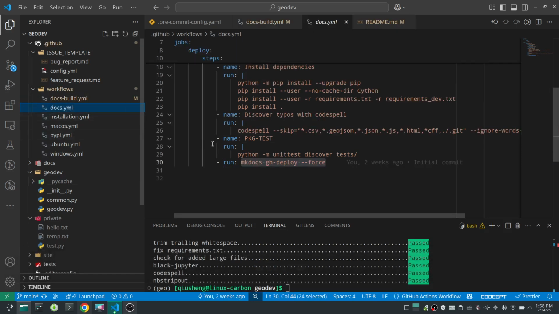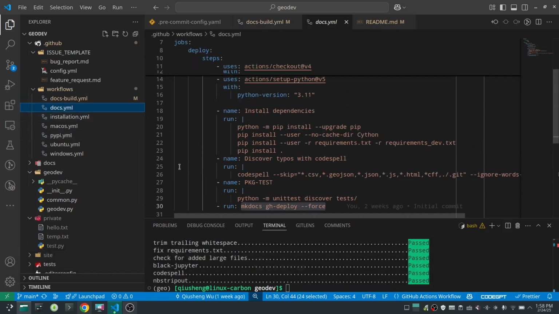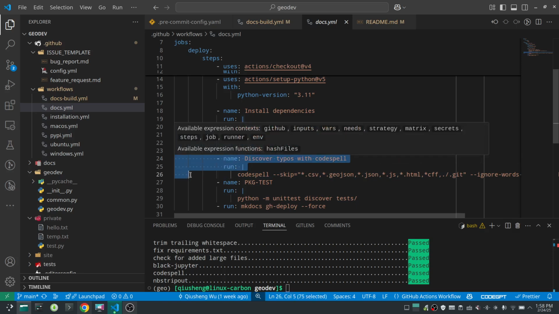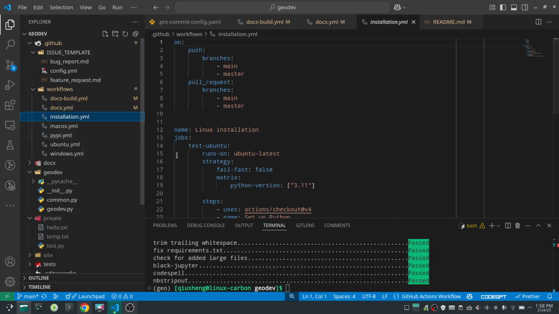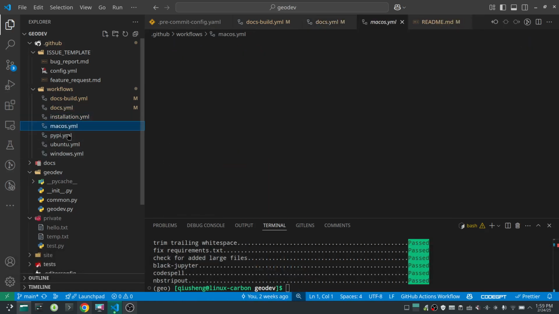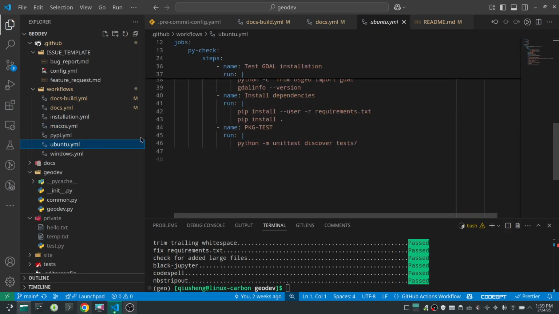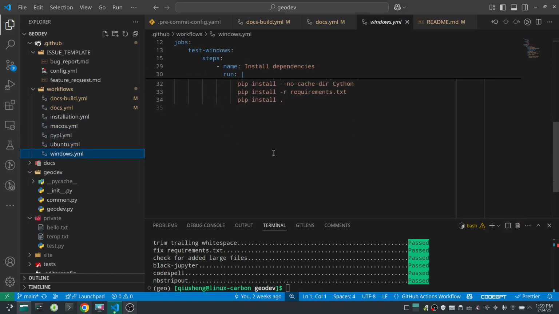Let me see if there's any other one. Also the docs YAML file here, you can also remove this one. So name, discover typo with code spell, then remove these two lines. Make sure that you don't accidentally remove other lines, otherwise it's going to cause a problem for others. Okay, then I press Control S. So hopefully, no more issues. Yeah, all other files don't have that one.